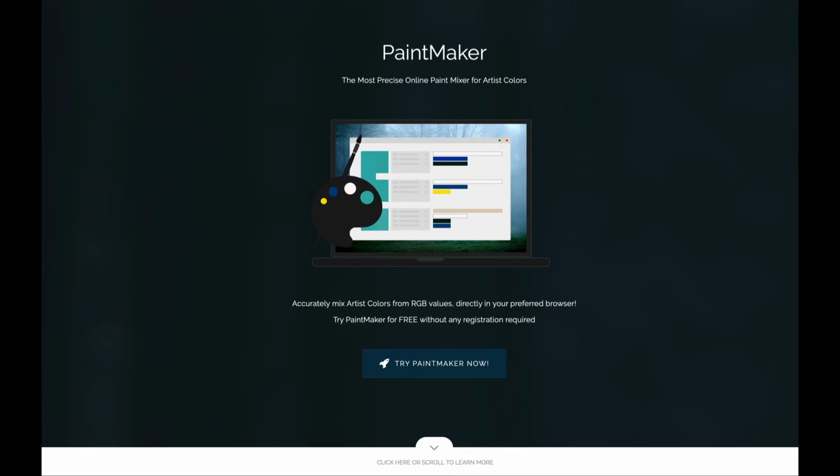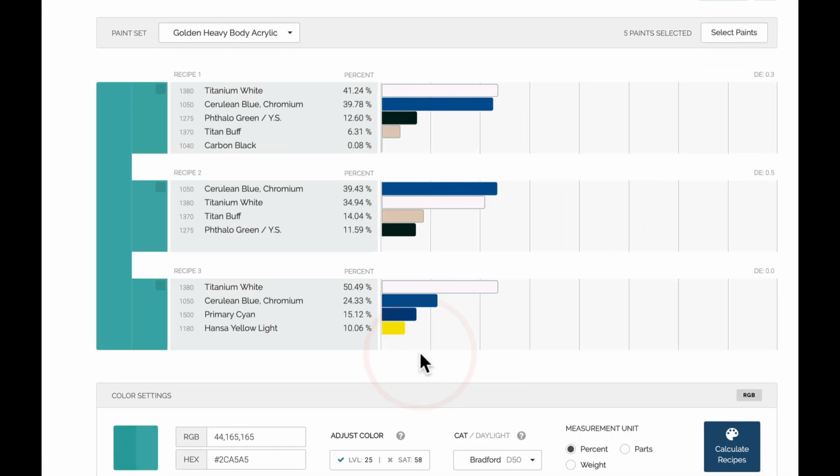PaintMaker is the most accurate online color mixing calculator for artist paints. Create accurate color mixes with artist paints from RGB, hex, and lab values directly in your favorite browser. You can try PaintMaker for free without registration. Click Try PaintMaker now to go to the color mixing page.